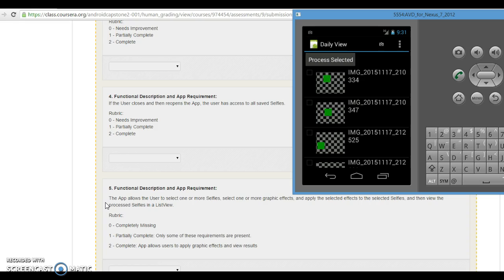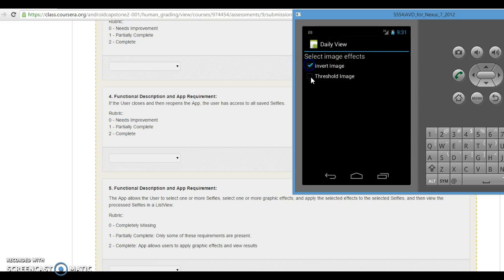The application allows the user to select one or more selfies, select one or more graphic effects, and apply the selected effects on selected selfies and view the processed selfies in a list view. Excellent. Now, let me do image processing. I am selecting two things at the same time: invert image and threshold image. Invert image is to invert it, and threshold to make it black and white. Okay, I selected these two effects.